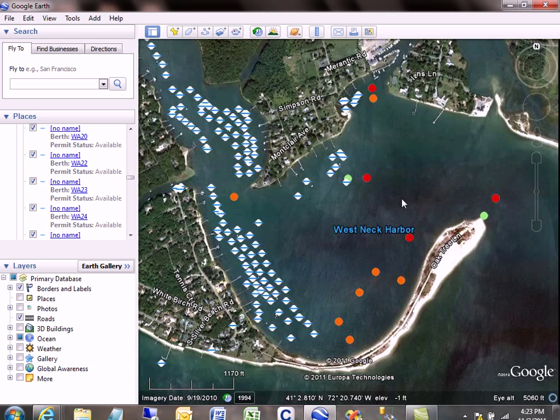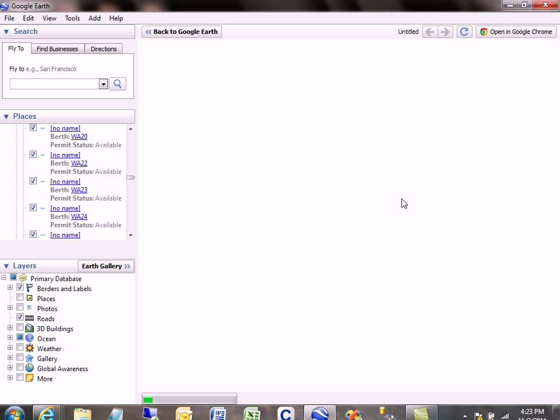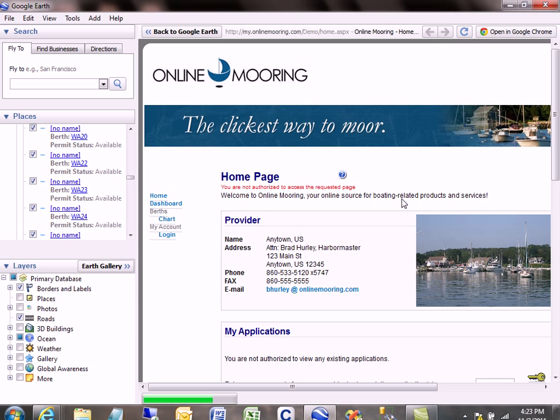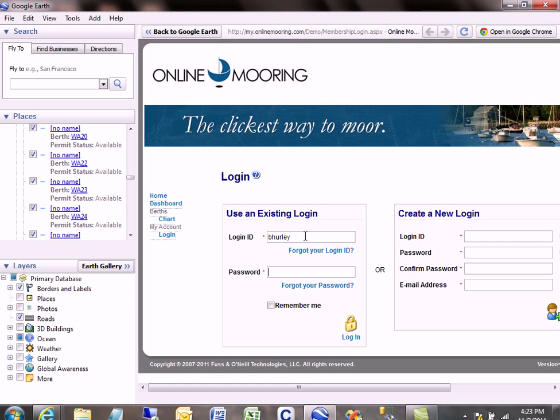If you click on that, the first time you click on it, you may get a login prompt, like we are here. So what you need to do is hit the login button and log in a second time, because Google Earth doesn't remember who you logged in as.